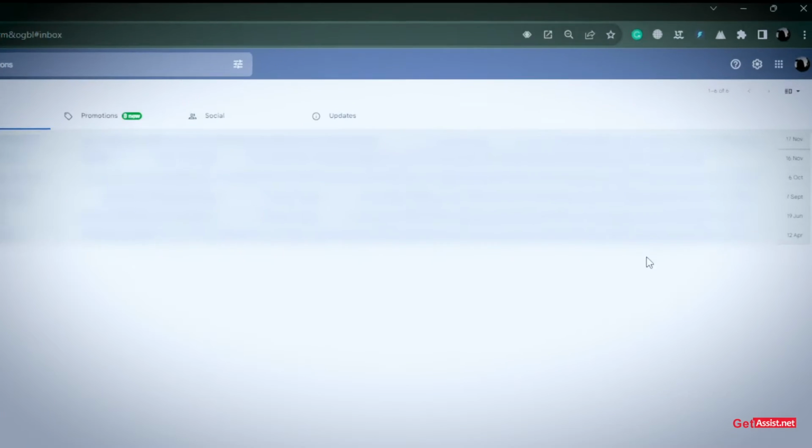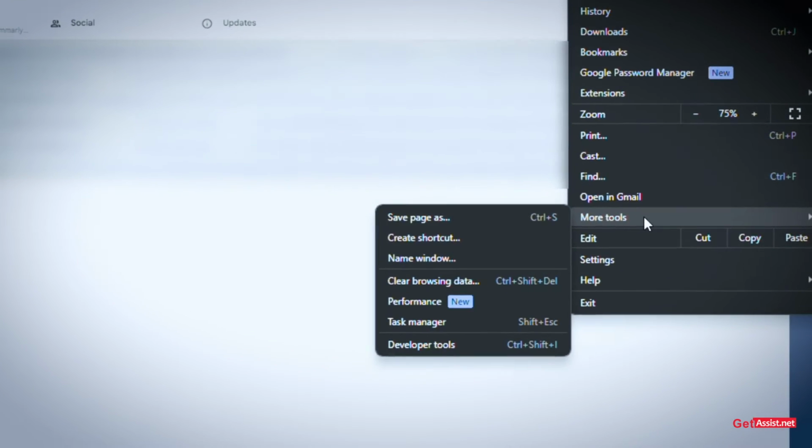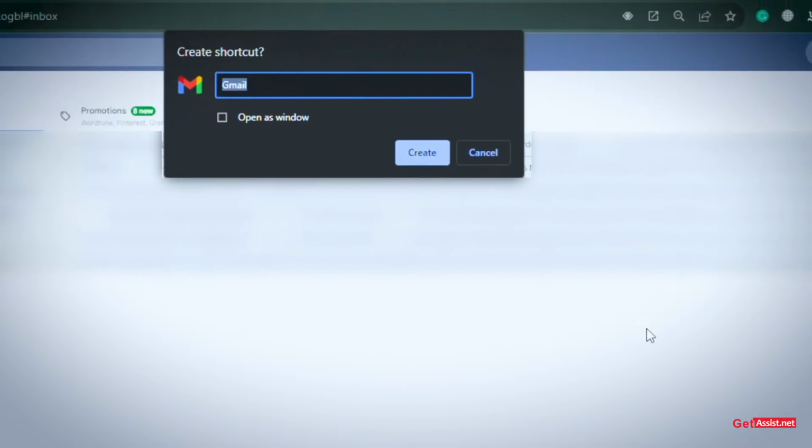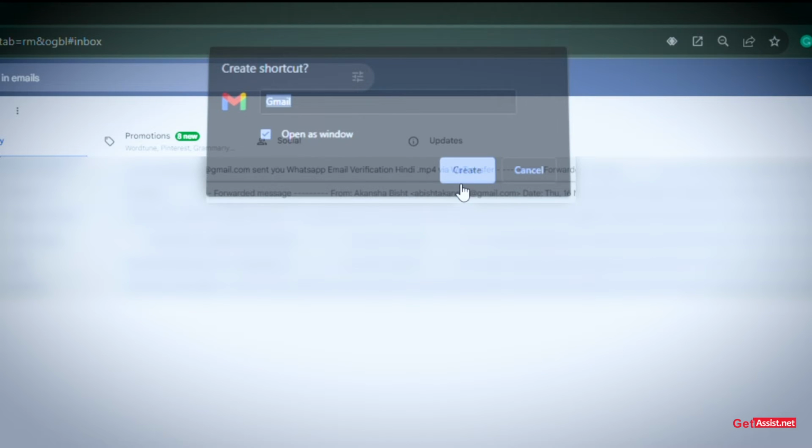Open Gmail, make sure you're logged in to your account. Click on the three dots over here. Click on More Tools, select the Create Shortcut option. You will get the option to change your name here. Click on the Open as Window option. Lastly, click on Create.